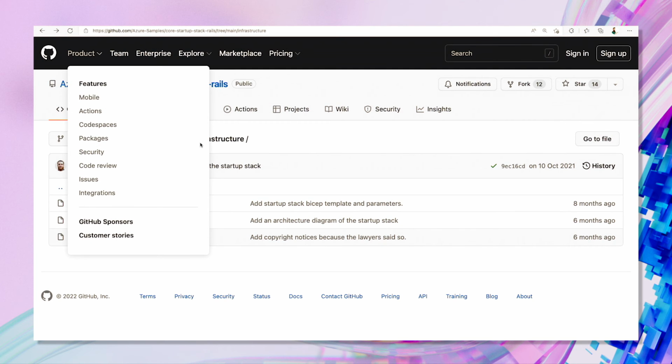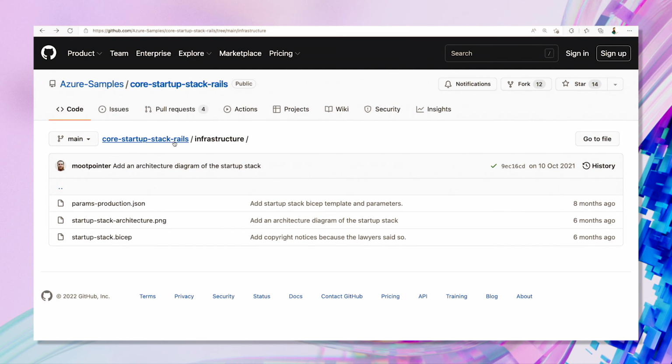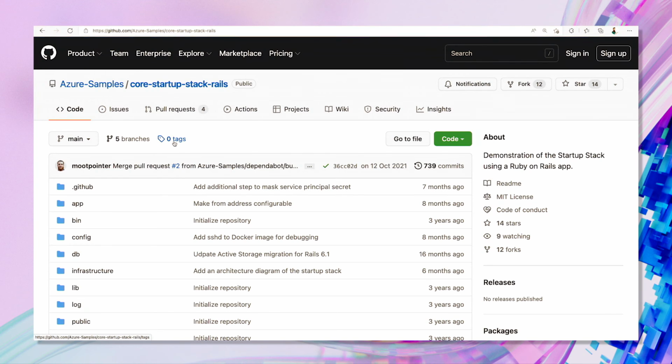So if you're interested, have a look. Go to aka.ms/startupstack, and you can see all the code that we have there. You can see how we're deploying it, and you can even see our own continuous integration pipeline.